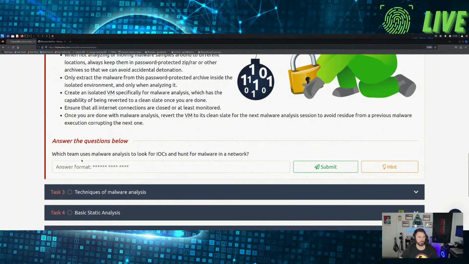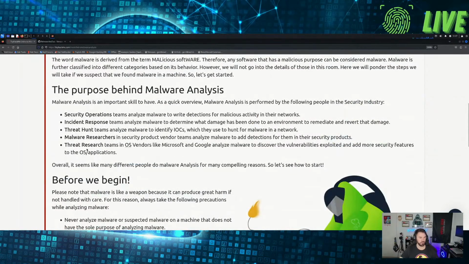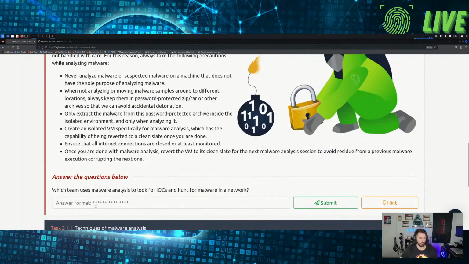Okay, cool deal. So which team uses malware analysis to look up IOCs? IOCs are indicators of compromise and hunts for malware in a network. I would think the threat hunting team. So I would say threat hunting teams right here. Let's go ahead and just copy this so I don't have to actually write that down.